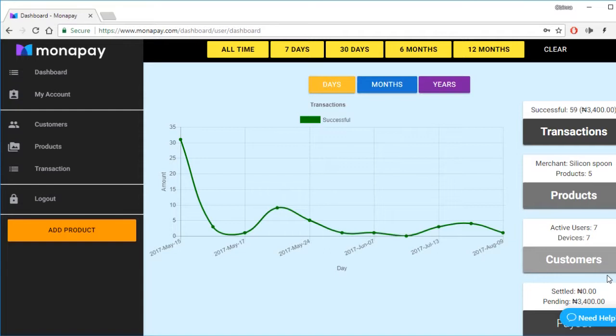When we last left off, I showed you how to create an account with Monapay, and today I'll be going over the transactions and products section. Now, if you recall, on the last tutorial the graph that existed before didn't have this green line. What this green line shows is the number of successful transactions that have been performed on your account. In this particular dashboard, there are 59 transactions done, as well as 7 active users and 5 products.